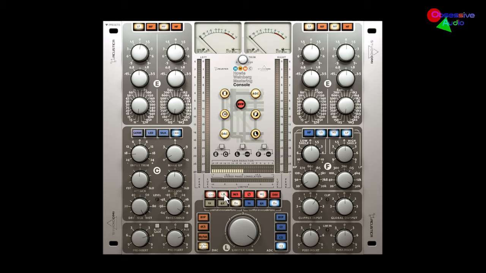Now the LR and the MS buttons are for the equalizer. LR is for left-right mode. MS is for mid-side mode. Phase switch, polarity reverse. The dim button just lowers the whole output of the plugin by 20 decibels. So if you're working and things are loud and you still want to hear it, but not that loud, hit dim and it will be 20 decibels quieter.